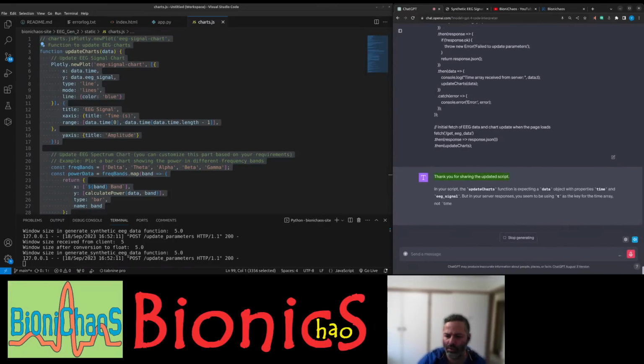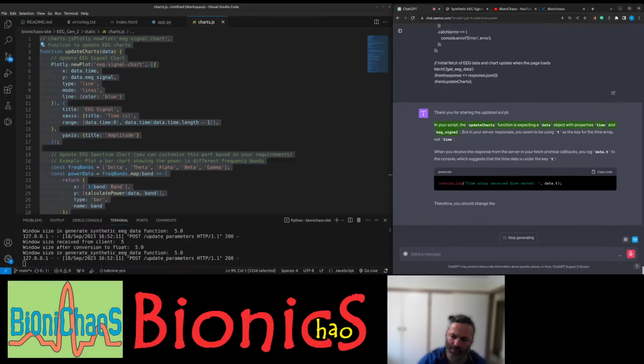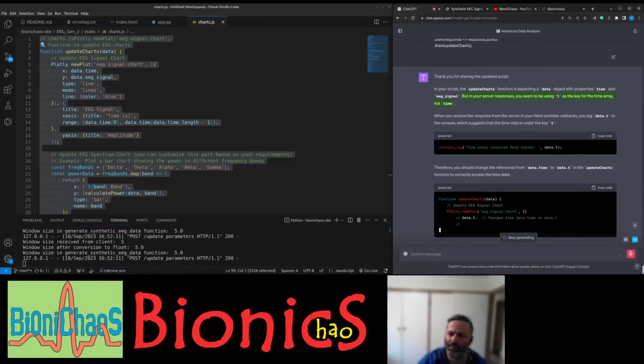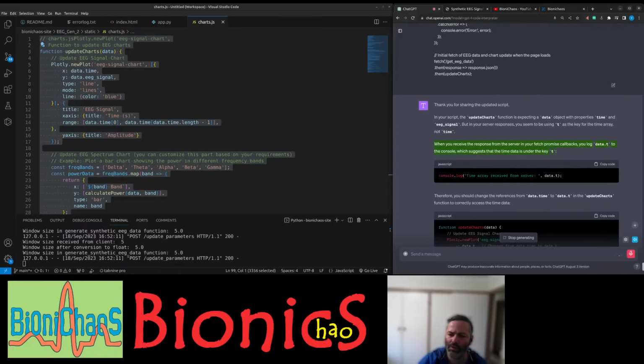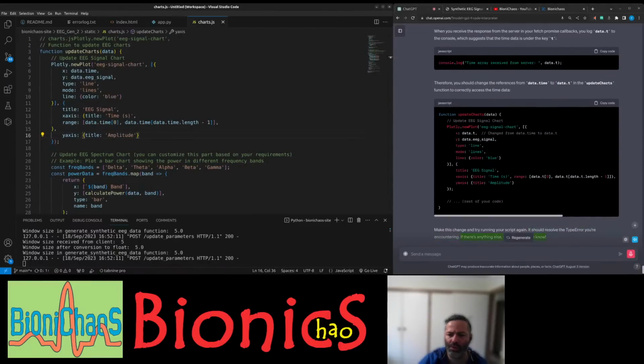Thank you for sharing the updated script. In your script, the update charts function is expecting a data object with properties time and eg_signal. But in your server responses, you seem to be using t as the key for the time array, not time. When you receive the response from the server in your fetch promise callbacks, you log data.t to the console, which suggests that the time data is under the key t. Therefore, you should change the references from data.time to data.t in the update charts function to correctly access the time data. Make this change and try running your script again. It should resolve the type error you're encountering. If there's anything else, feel free to let me know.